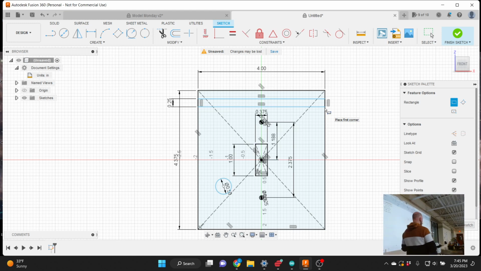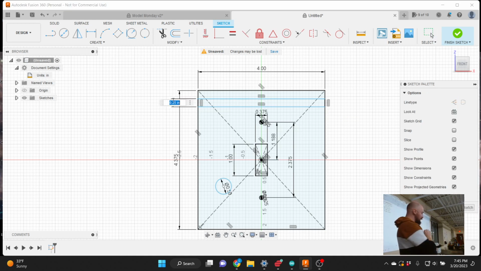Is there a way to modify the size of it? There sure is. If you can see a dimension, any dimension that you can see, you can just double click on it, and you can then change that dimension. If you can't see a dimension, you may have to add a dimension to it using our sketch dimension tool.